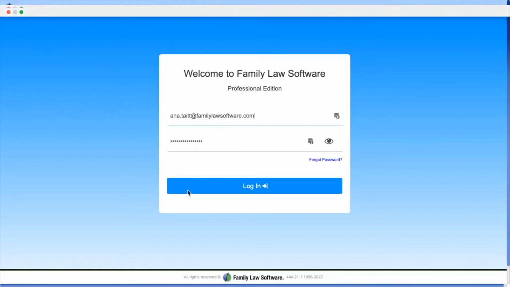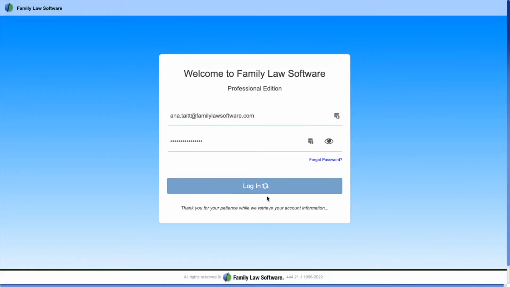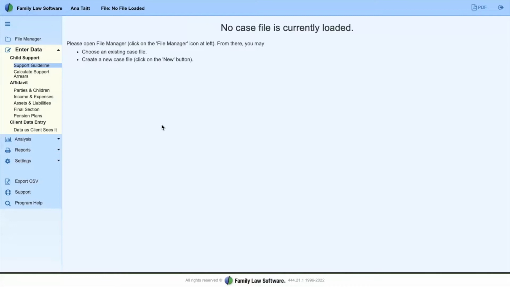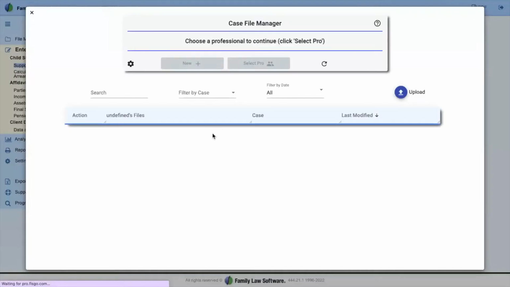I am going to click login. If it's your first time, just click forgot password. But if you've been in before, hopefully it's just saved and you can just get right in. By default, when you go into Family Law Software Cloud, no file is going to be loaded. So you have to go into File Manager to start a file or open a file. So we're going to start right from the beginning and let's click File Manager.